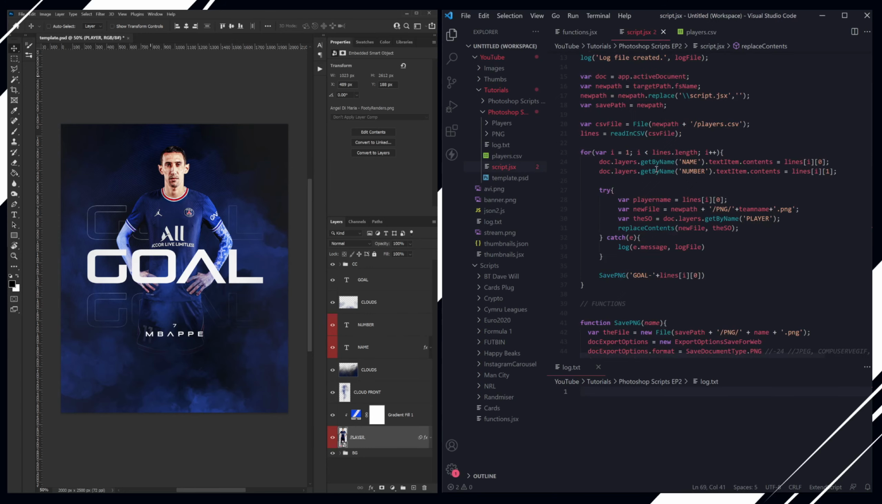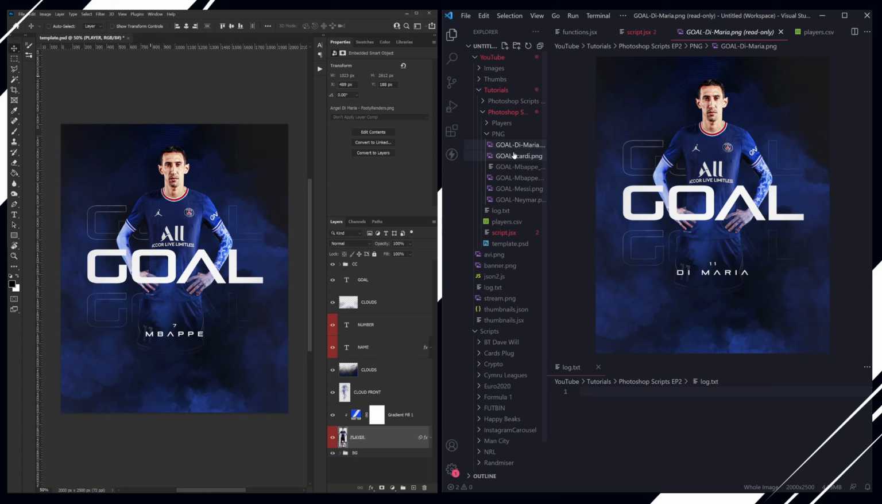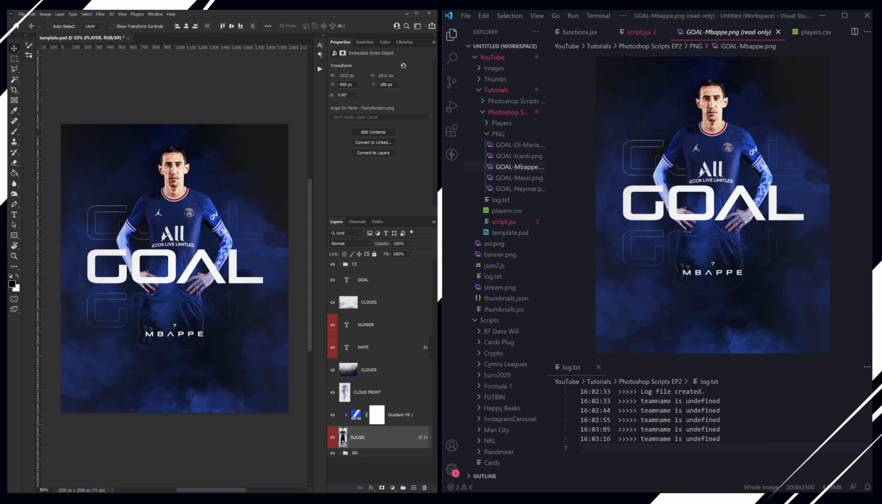I have been having problems with my PC the last few days. It does seem to be running. But Photoshop recently, since the last update, it's been crashing quite often. I think it's doing Mbappe next. I don't feel like it's replacing anything at the moment. We got some errors.